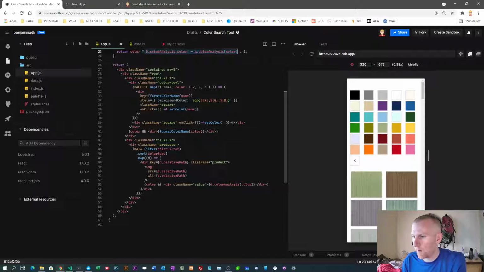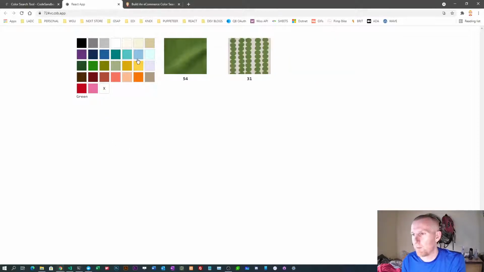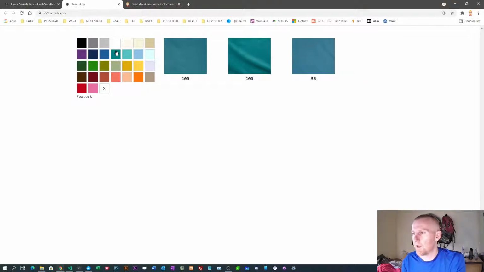And then the products are just mapping over the data, and you get your relative path. It's just a simple image, and I'm showing the value of the color. So if you want to step it up to the level with the sliders and everything, you just have to do a little more advanced logic. This is a pretty basic implementation of the logic, but it shows you what can be done with this color tool. And I hope you build something cool with it.